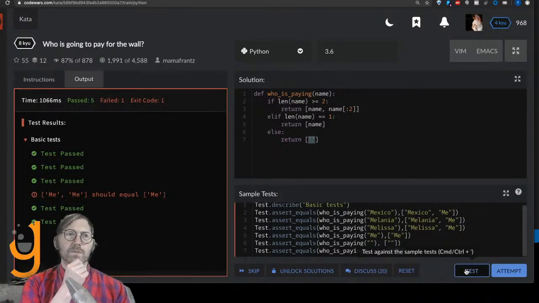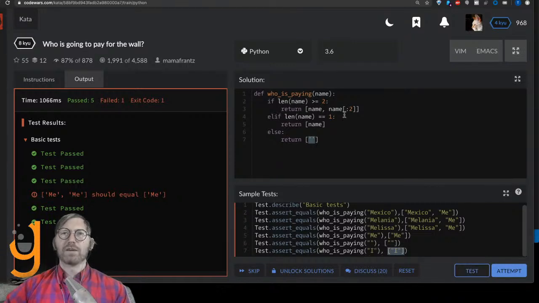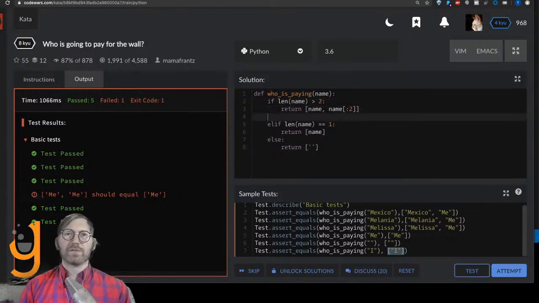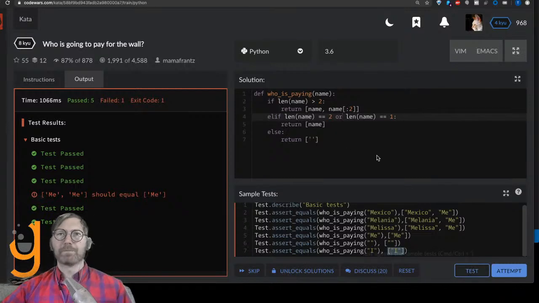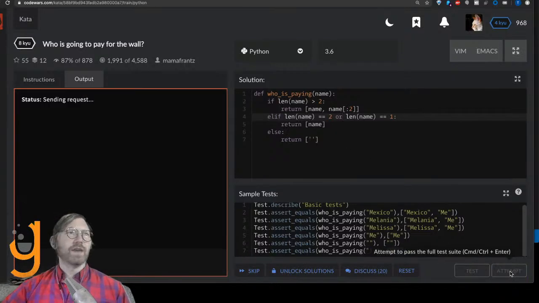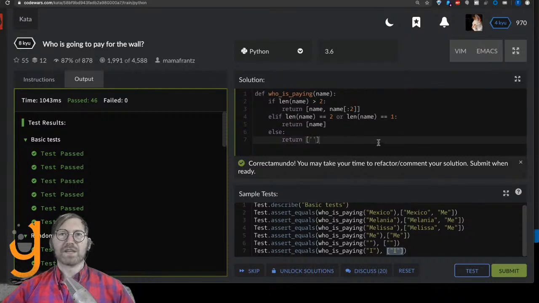Oh. Huh. Interesting. Okay. How about this? Greater than 2, we add another elif. elif the length of the name is 2, or the length of the name is 1, then we return the name in a list form. So let's look at that. We pass all the base tests. Let's look at the extended tests. And it looks like we passed that too.